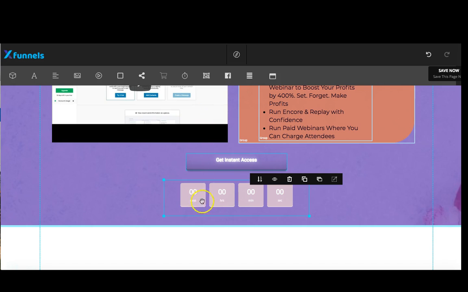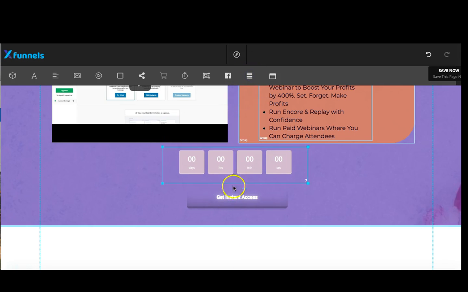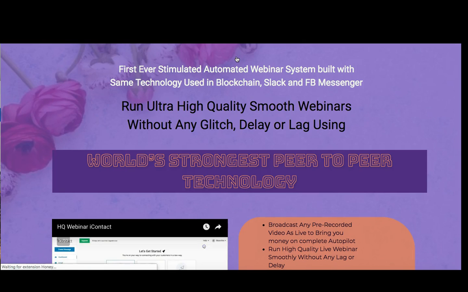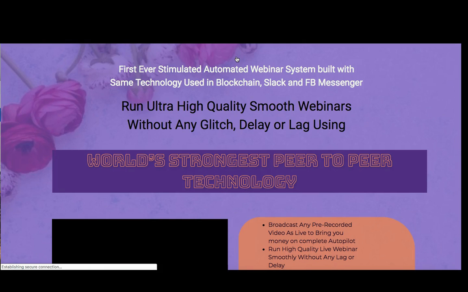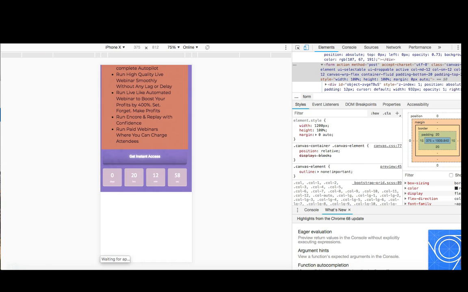Now again, if I do rearrange these back to the way it was, I can, and the only thing it's going to affect by doing this is the way it's previewed on a desktop or a laptop. It's going to be the indexing that controls which order they show up on a mobile device or a tablet. So as you can see on my desktop, it's showing up with the timer on top and the button on bottom. But again, on my mobile device, the timer is on the bottom and the button is on the top.